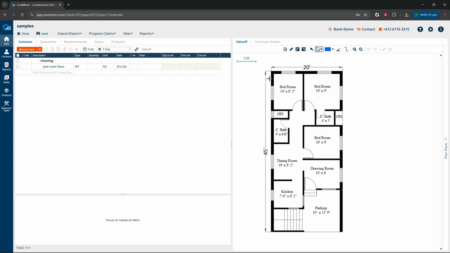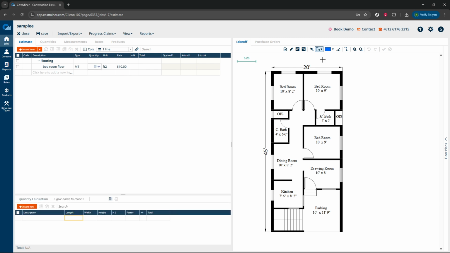For material takeoffs, you'll now want to click on Trace Area. Make sure your item list's type is set to Materials. This ensures that all materials are being calculated properly throughout the process.